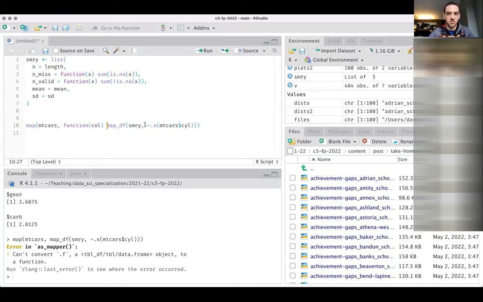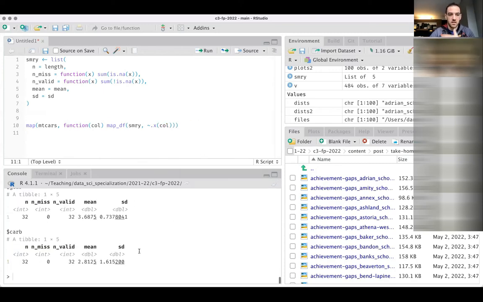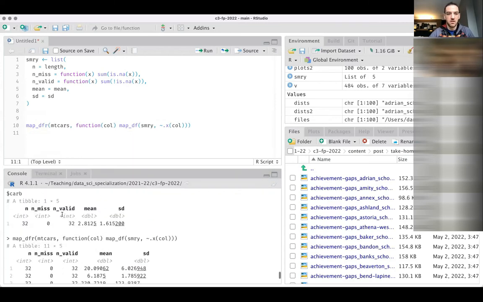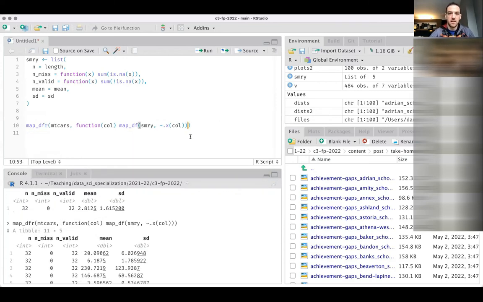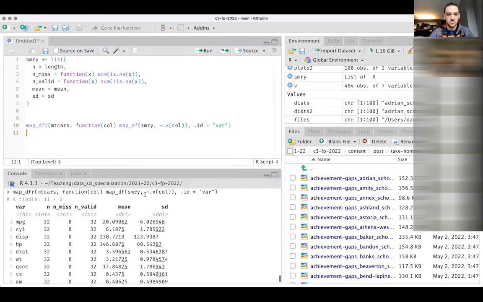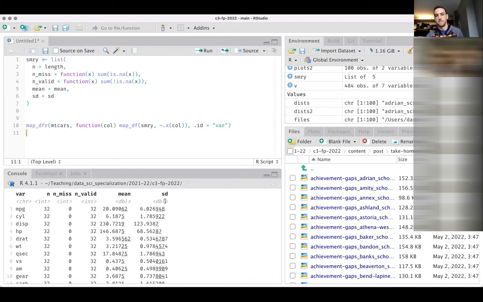So we'll function call, and then I'll say whatever the column is there. Okay, and that gets me all of them. And then I could just say map dfr, and that binds them all together. But then I probably want to also add a .id equals var there. Okay, and that gets me all of them. Does that make sense?